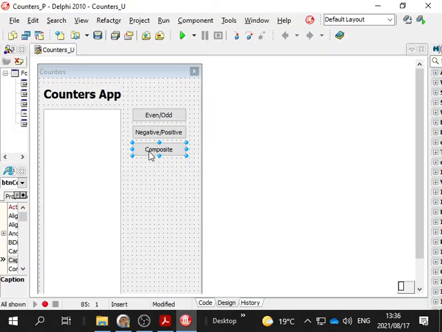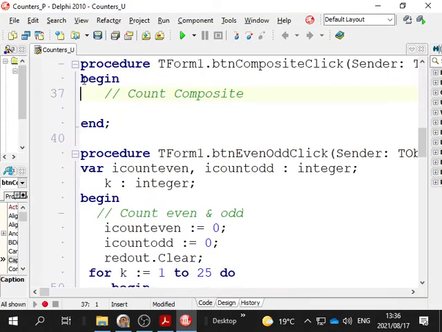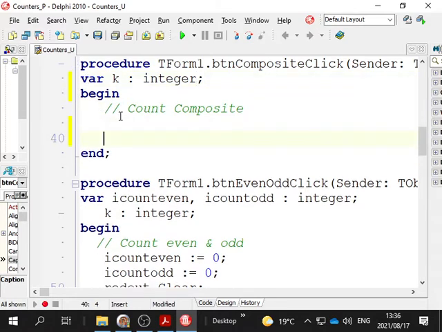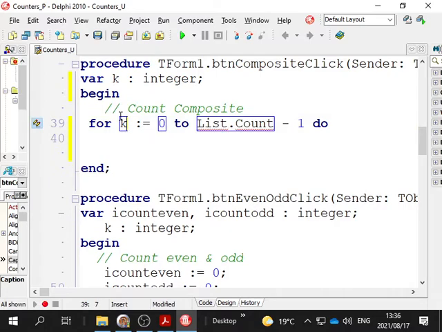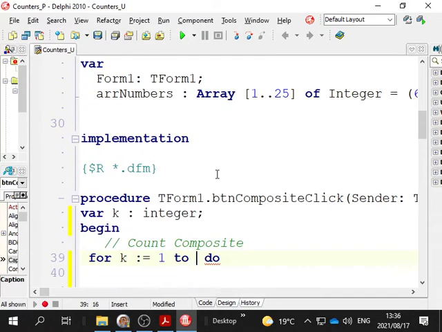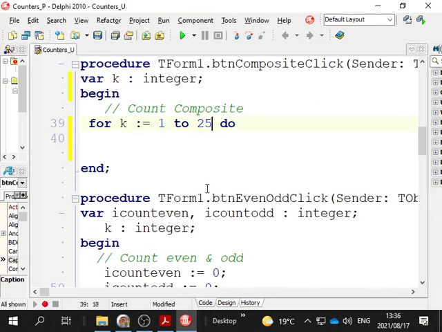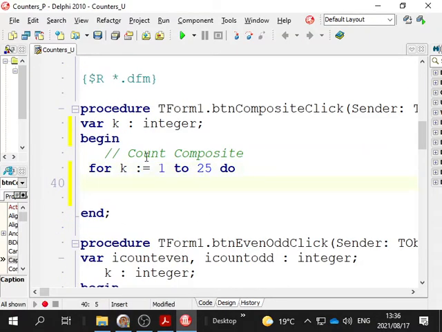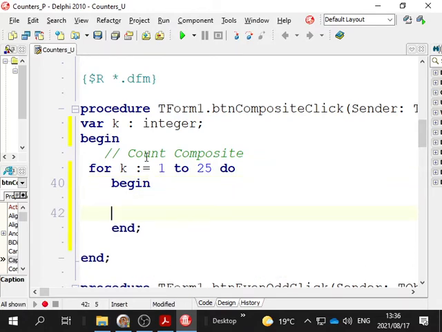So double click the composite button. Then we're going to have a variable k. And then we're going to say for k equals 1 to, how many numbers are there now? 25. You must know how many numbers there are in the array. I'll just get a quick look there at the array. We're going to have a loop inside the loop here, because for each number we want to count how many factors there are.